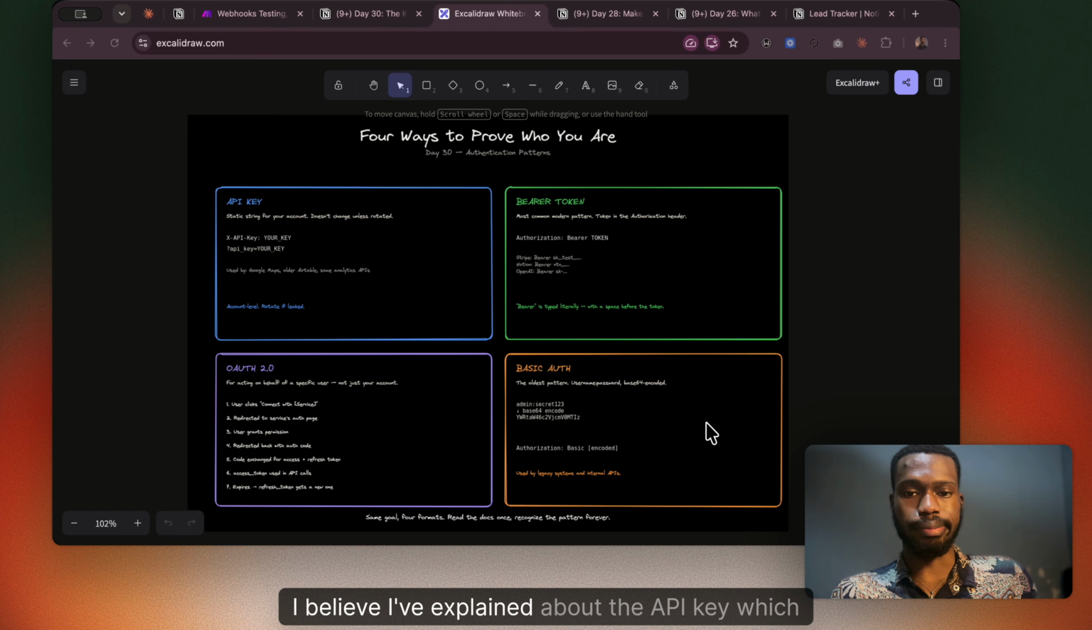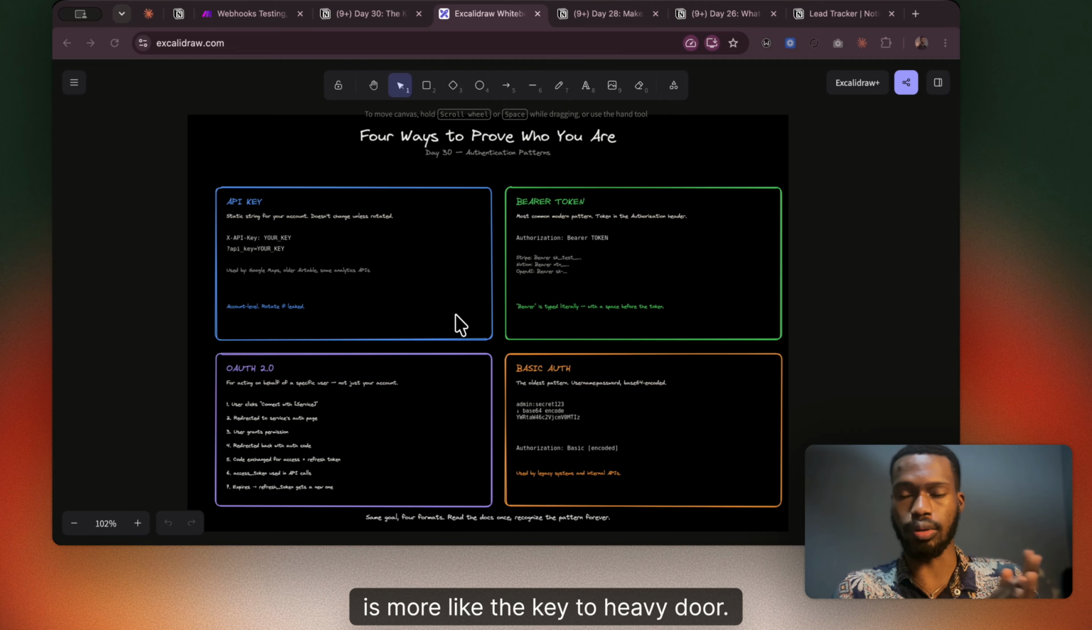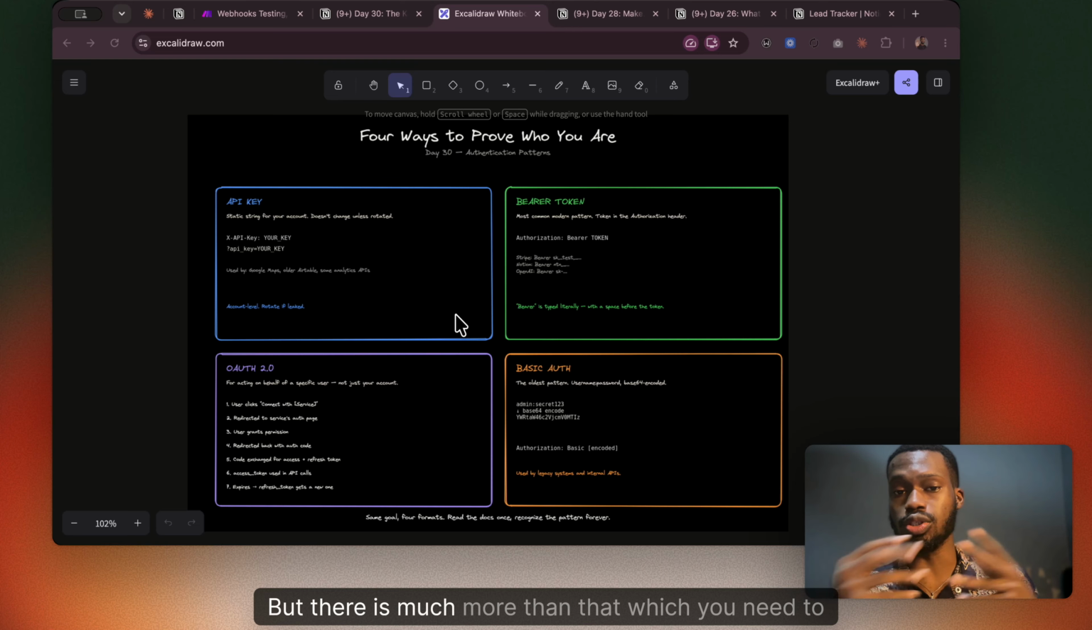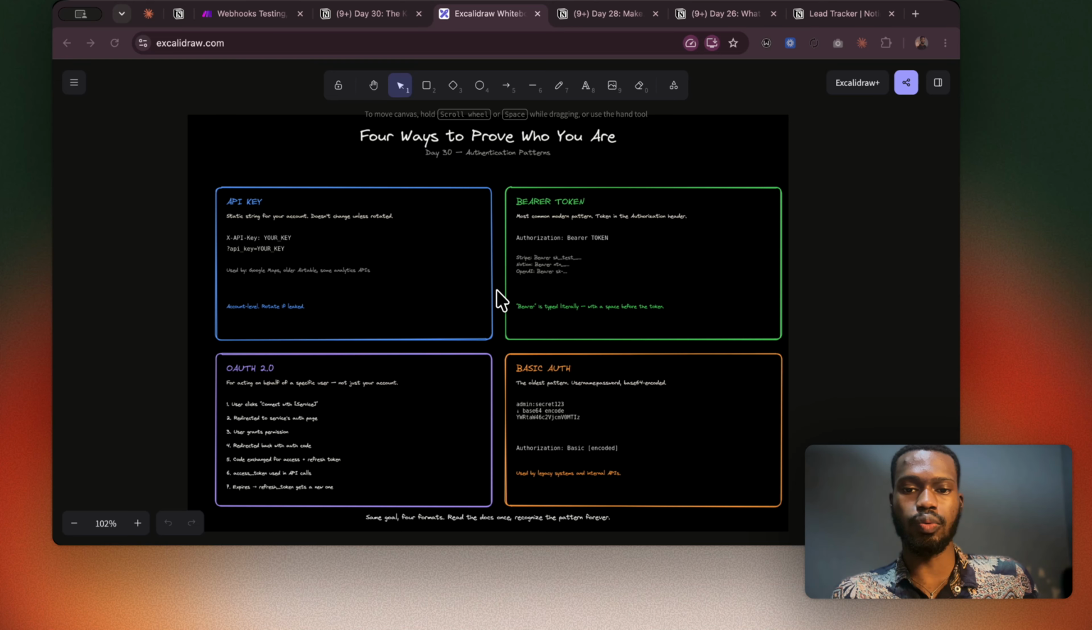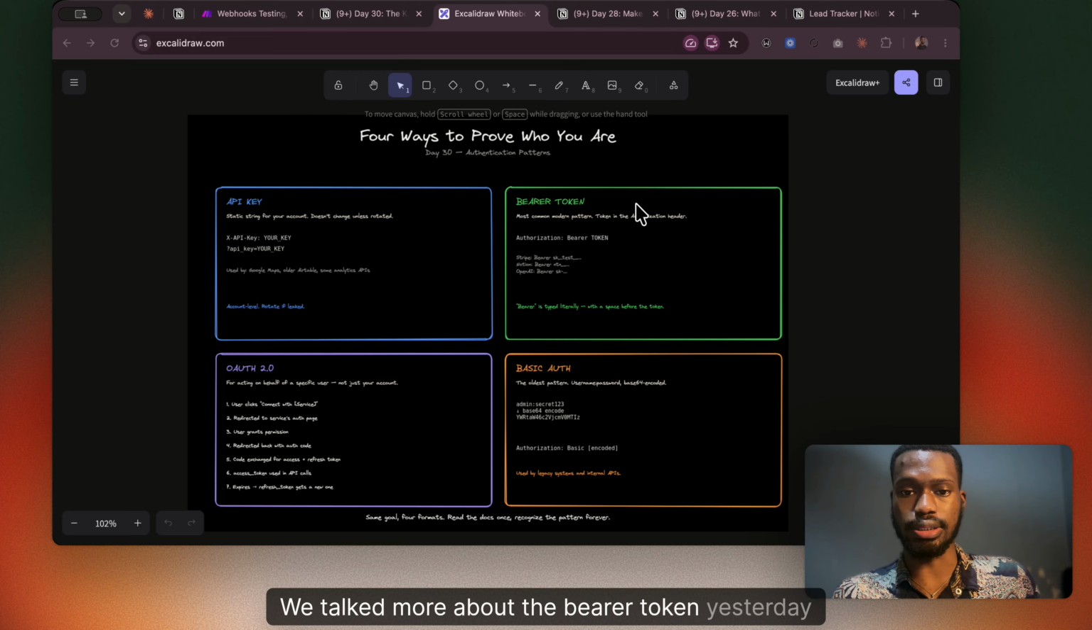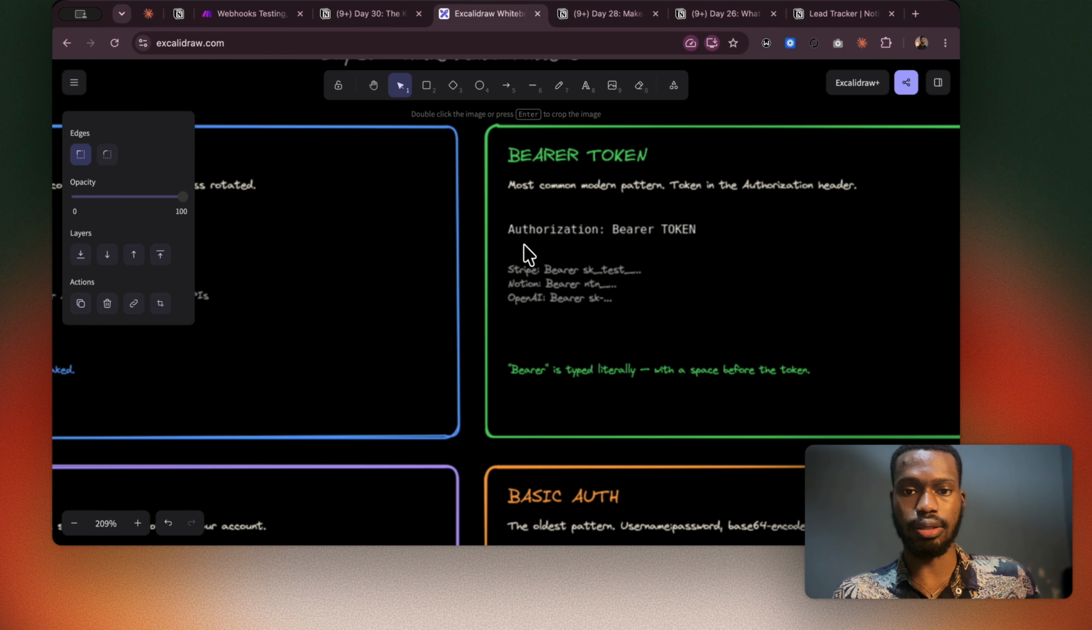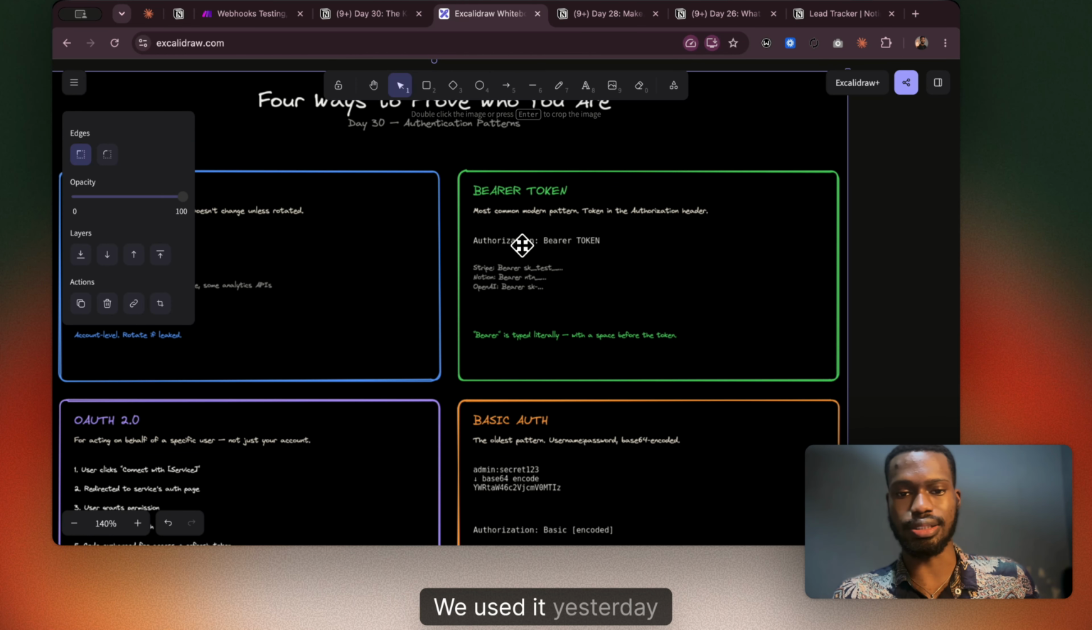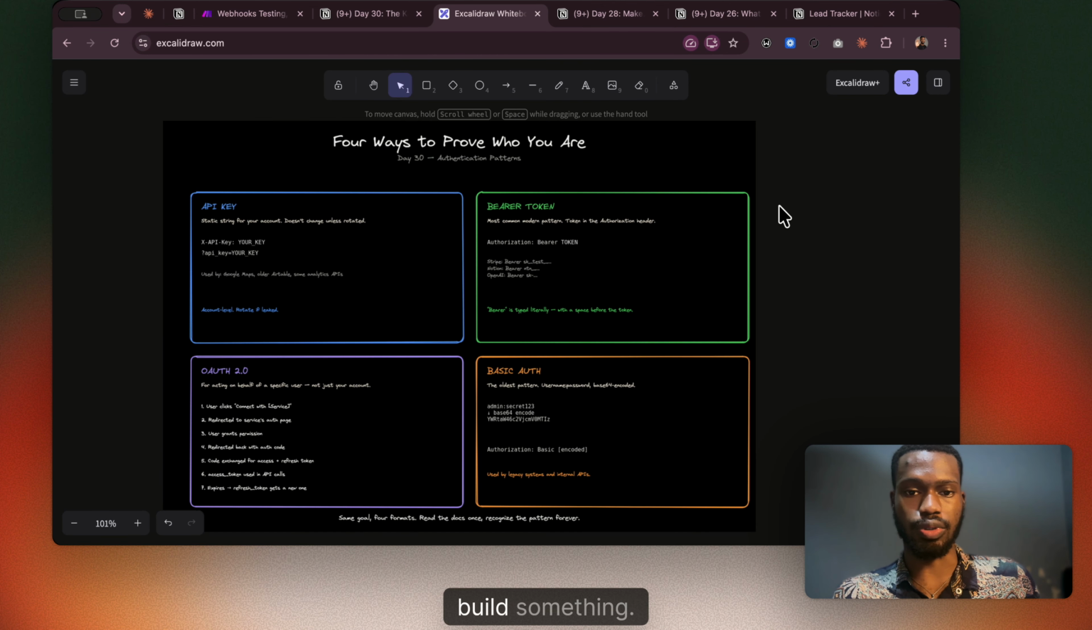I believe I've explained about the API key, which is more like the key to every door, but there is much more than that, which you need to know. We talked more about the bearer token yesterday, where I believe we covered some of this, like what we have here. This is the bearer token.